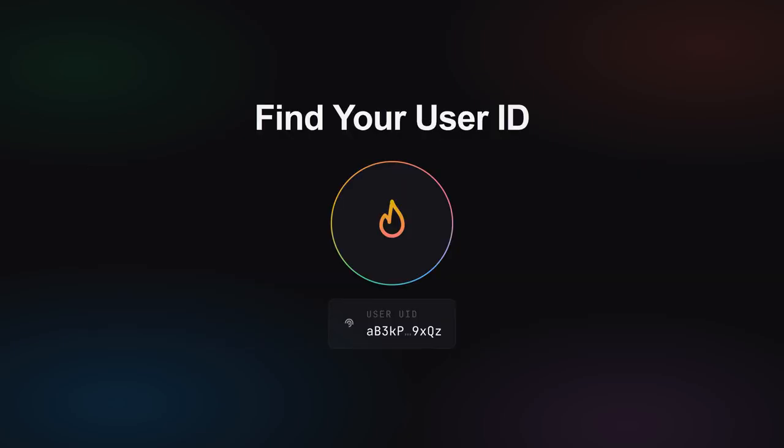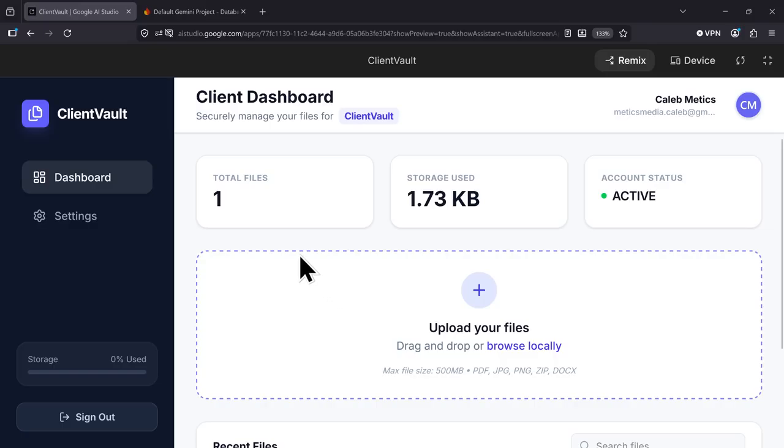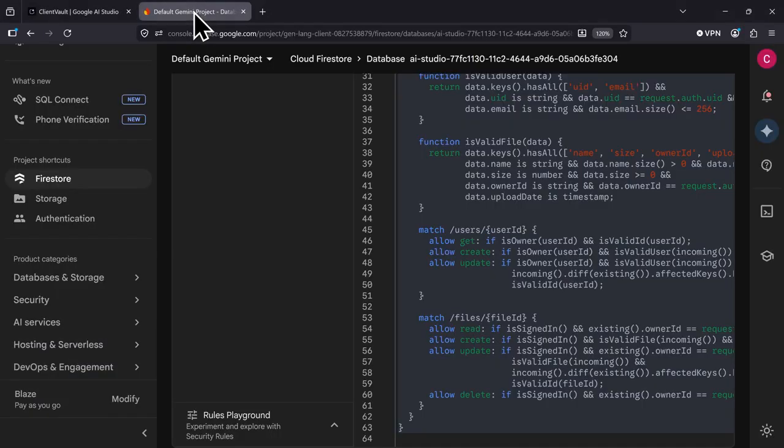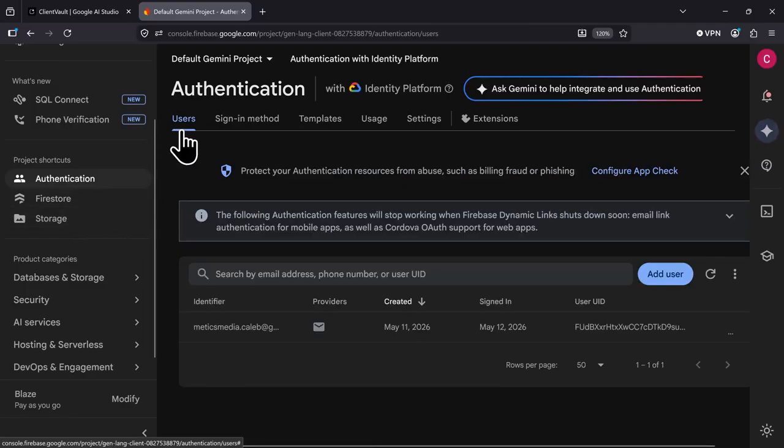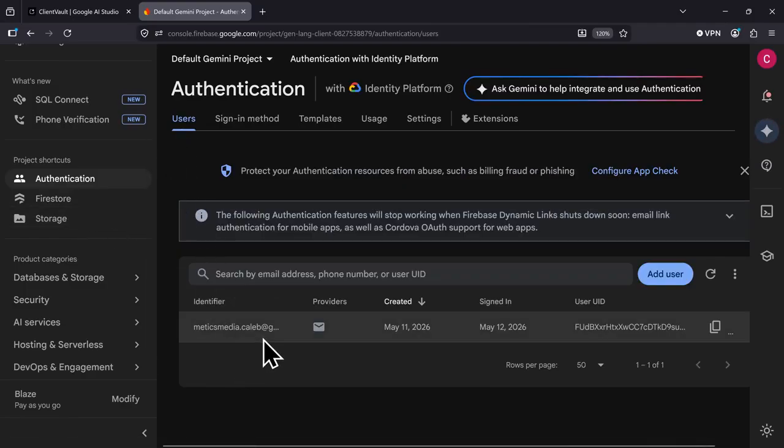To find your admin account's user ID, we have to go back to the Firebase console. So I'll open that here at the top. Then click into Authentication. And then make sure you're in the Users tab. Here you'll see the account that you created earlier, and then you'll see the user ID right here. Click on the copy button, and then switch back over to AI Studio.